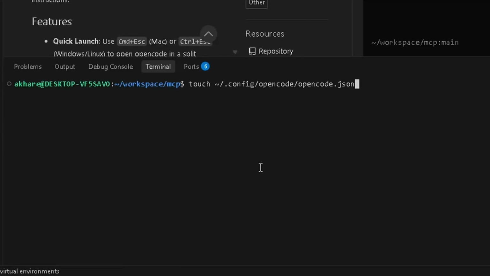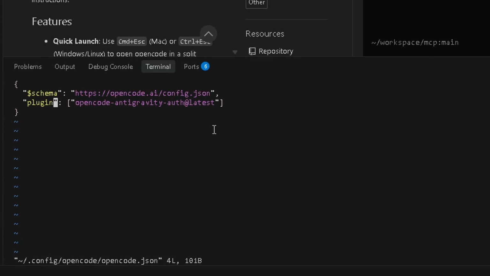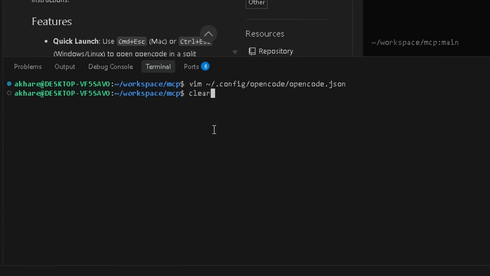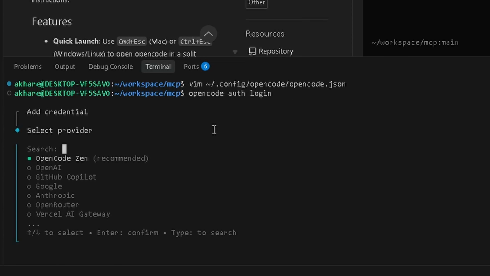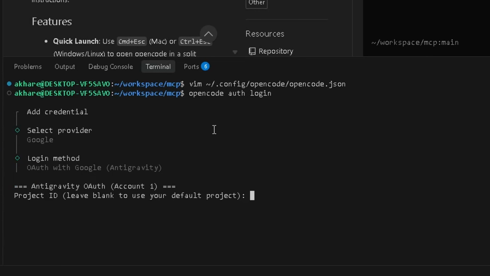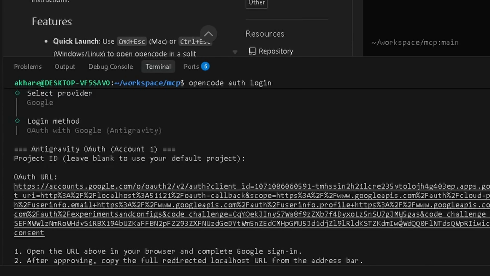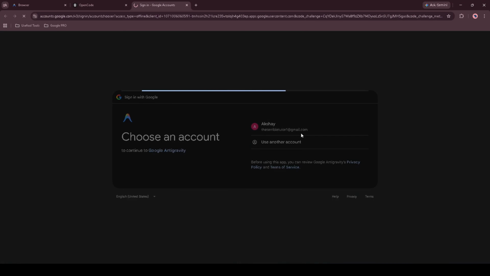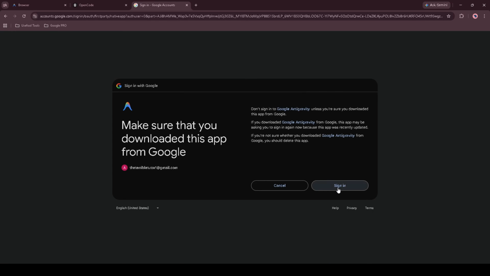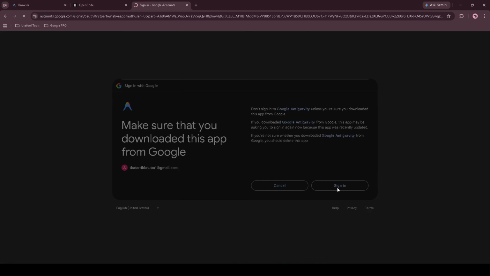So you create a file, config opencode JSON, and then you give these two details, the schema and plugin. I'll put that in the description. And then if you log in with opencode auth login, it will ask for a bunch of things. So we have to add credential. The first thing is OAuth with Google. You can leave it blank to point to your default project because that's what most of us are using. If you have something specific, you can do that. And then you have to authenticate by clicking on that URL. Google will confirm that that's the account you're trying to use. Basically it's a Gemini API, not Anti-Gravity API. So that's one thing to remember.